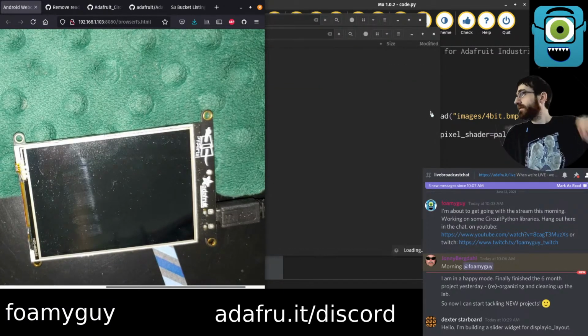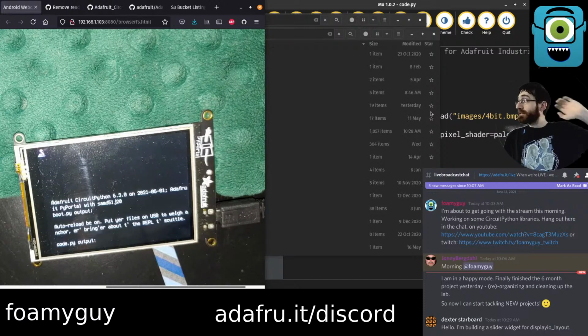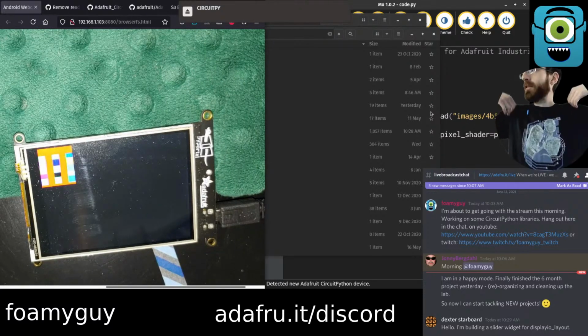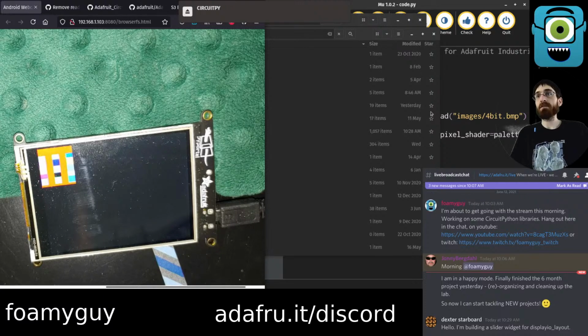Hey Dexter, building a slider widget for display layout. Hey, that'd be awesome. I think moving forward, we're putting those in the CircuitPython org, so it'll probably end up as its own library instead of being inside layout. But it would be a good idea to extend widget, which is a part of that layout. So it'll end up using that library, but probably live outside of it. But yeah, that sounds awesome. I'd be super excited to see that.